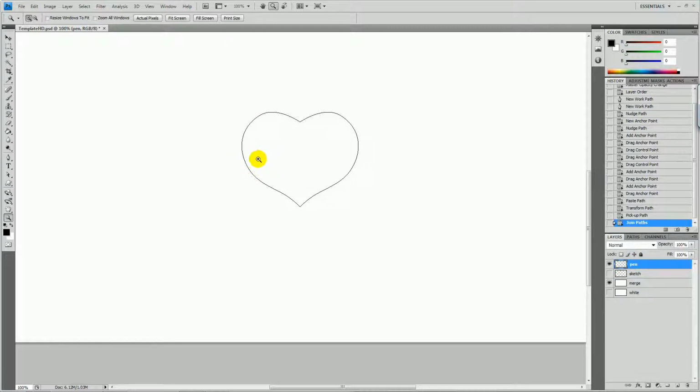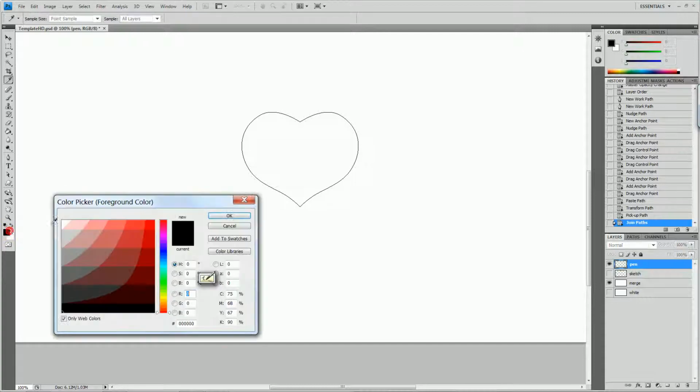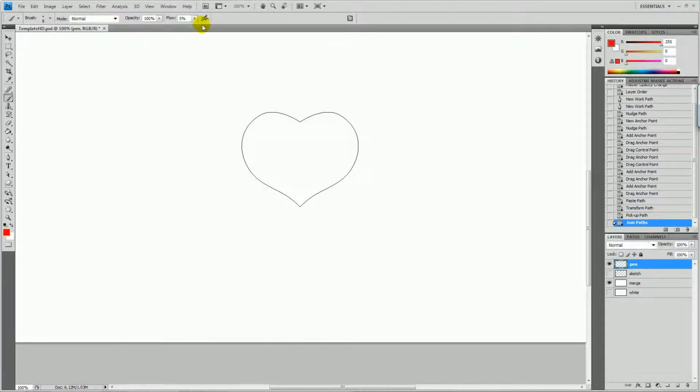I'm going to make this a red heart. So what I need to do is make sure the colors I want, the size I want, I need to define it. So I want this line to be red, so I'm going to go here and click red, press OK, and then I want it to be hard, so I'm going to put the flow to 100% and the brush size, so this is the brush size in the middle of the heart, so I want it as a 4, so not too thin or too thick, and that's it.